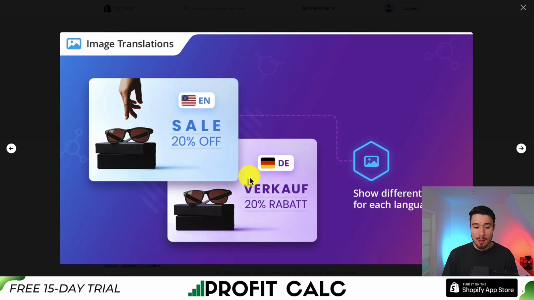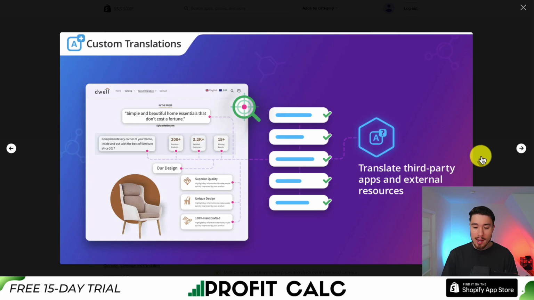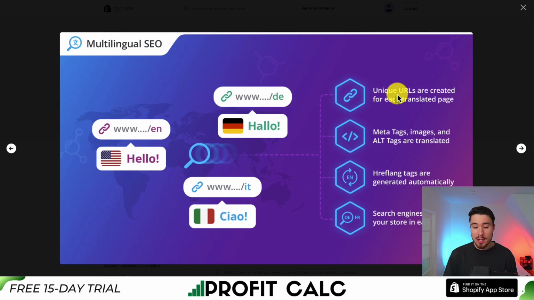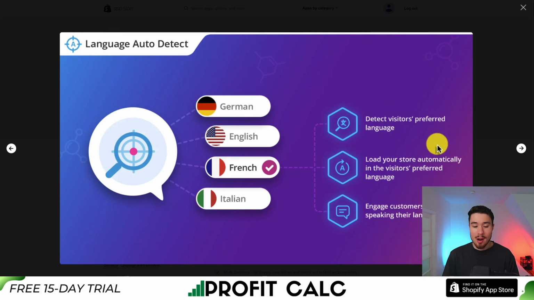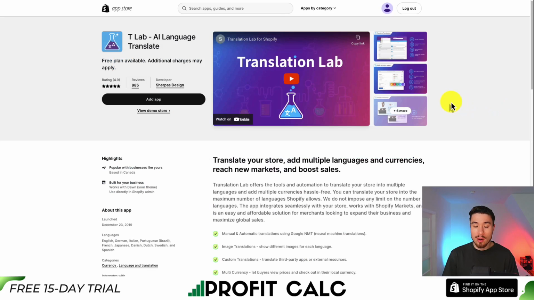You can also show different images in different languages as well, which I think is really nice. You can also translate third-party apps and external resources. It's also going to add unique URLs that are created on each translation page, as well as the meta tags and the href links, and so search engines will index your store in each language. Also going to automatically detect the language that the user has preferred and then translate your store in that language.